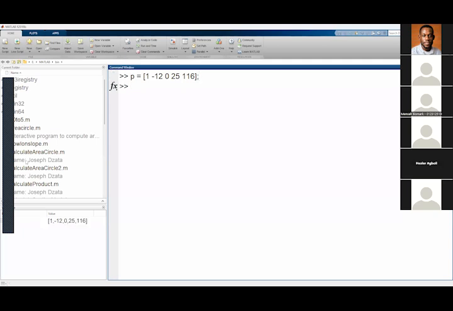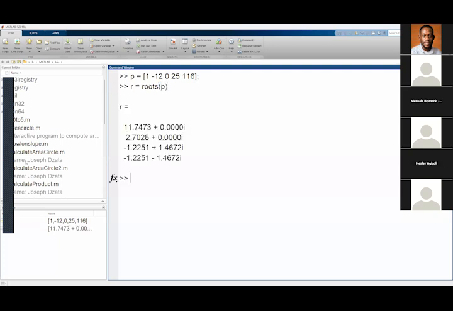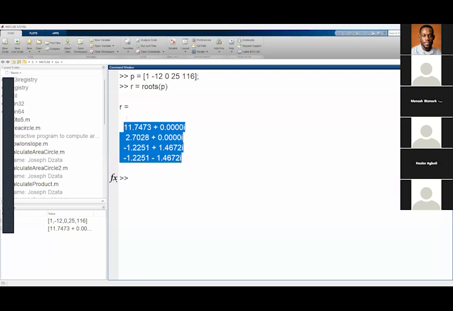So all you do is introduce the function, but first give it a variable. So r is equal to roots(p). So this is giving you the various roots. And so one of which is 11.7473 plus 0i. Okay. So it's giving you 4 different roots of that particular polynomial.